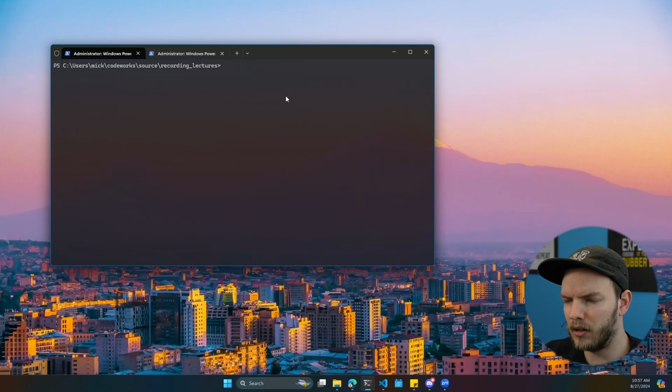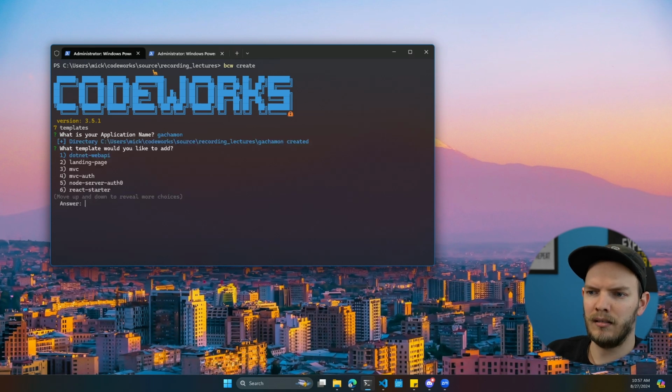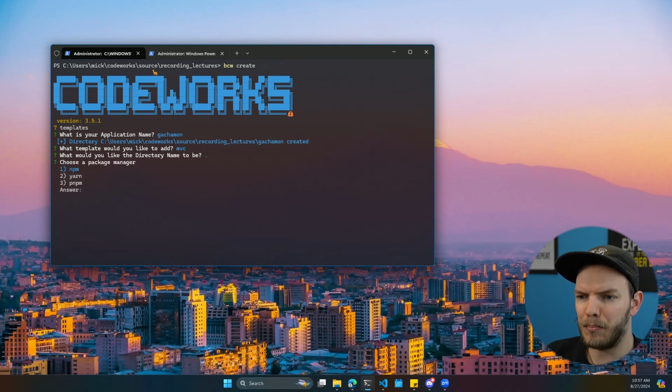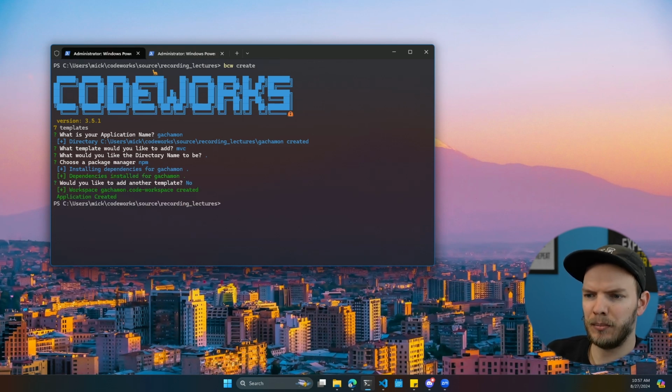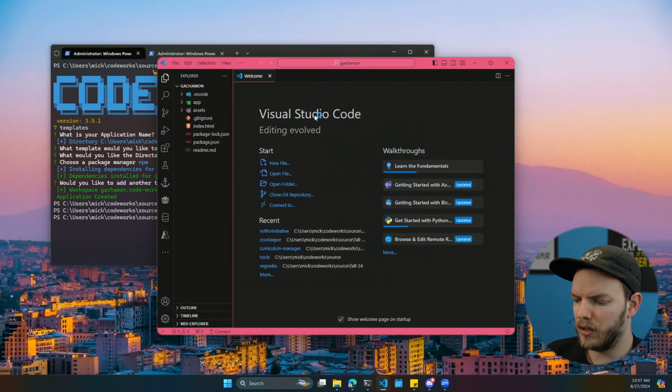Okay, so we are going to get started again with the BCW create. This application is called Gotchamon. We're going to pick the MVC template. We do not want an extra directory, so we will just hit enter here, and we will pick npm node package manager. No additional templates, and then we'll go into Gotchamon. We'll open this up. Why don't we find a cool color here using Peacock?